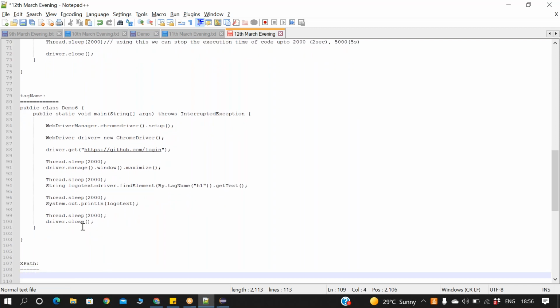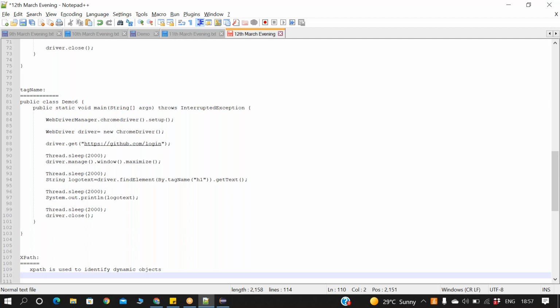What is XPath? For XPath you will get the definition: XPath is used to identify dynamic objects. In the interview room, they will ask you. Today I am giving just an overview, but XPath is a vast subject that we are going to cover in nearly 2 to 3 sessions. There are two types of XPaths in Selenium.